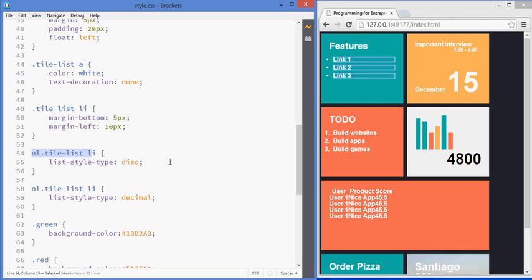So just to summarize, lists can be customized. They have different options for decoration, and if you want to change that, you can always do it using a list-style-type.